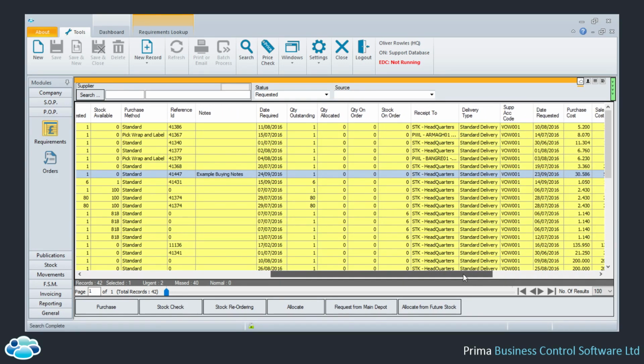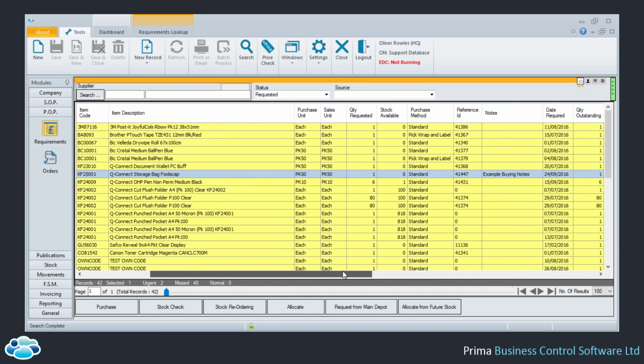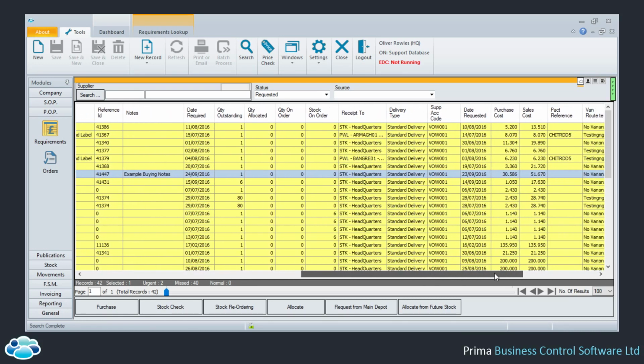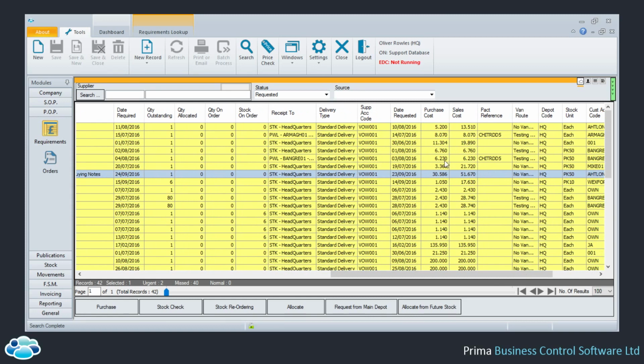Supplier account code, so that you can have next to the supplier on the left here, but we've put that to the right hand side in our example just because it's not really needed at first glance. Keep coming, date requested, so when that was authorised. Purchase and sales costs, so that can highlight what you've put on the sales order and what the cost is going to be from the supplier.